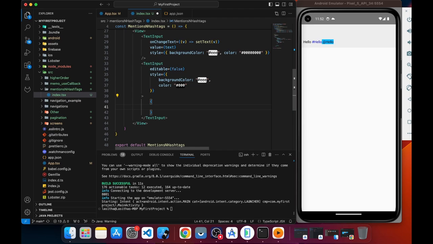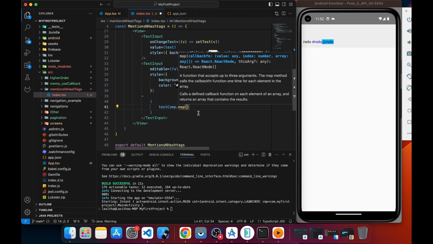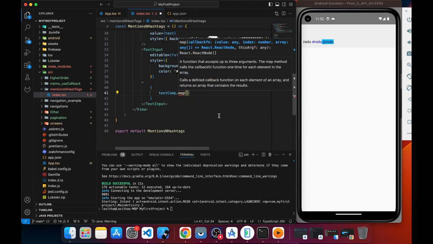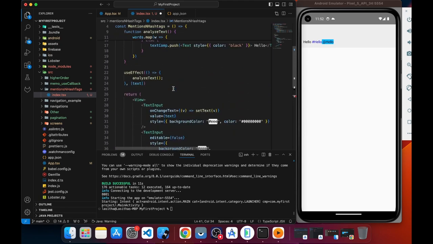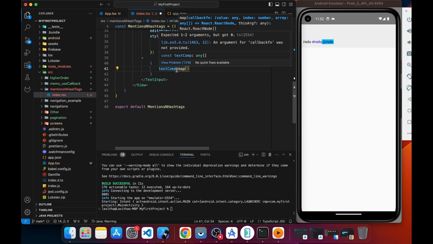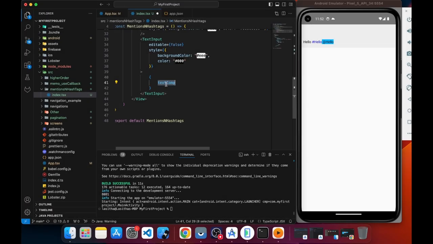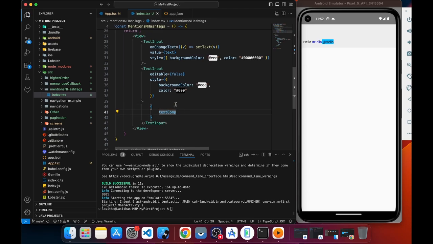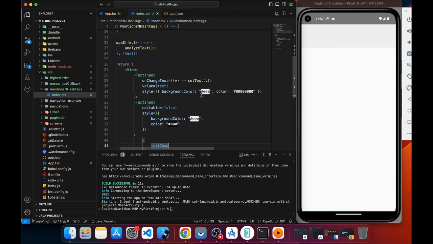So what I can do is iterate the text component, like this. Okay, let me see. I'm not going to iterate it. I mean, we can have this kind of thing inside the text component, so it will be an array. So we are going to contain the whole array inside of the text component without iterating it. We don't have to iterate it. All right, so let's save it and let's see what's the output.